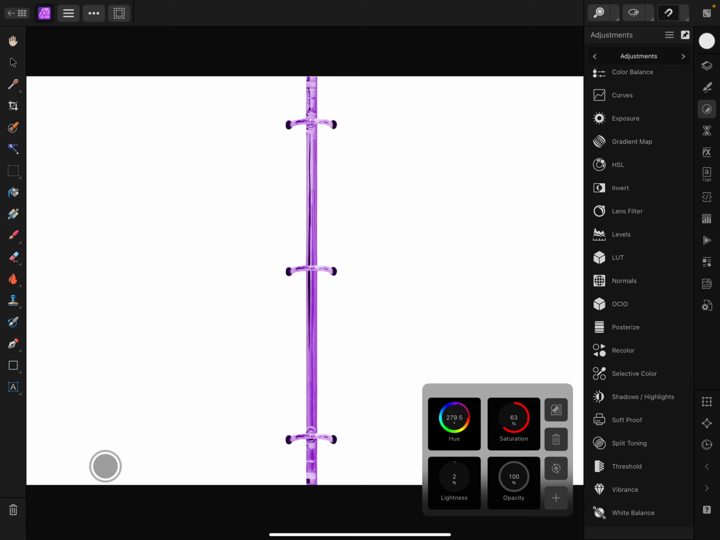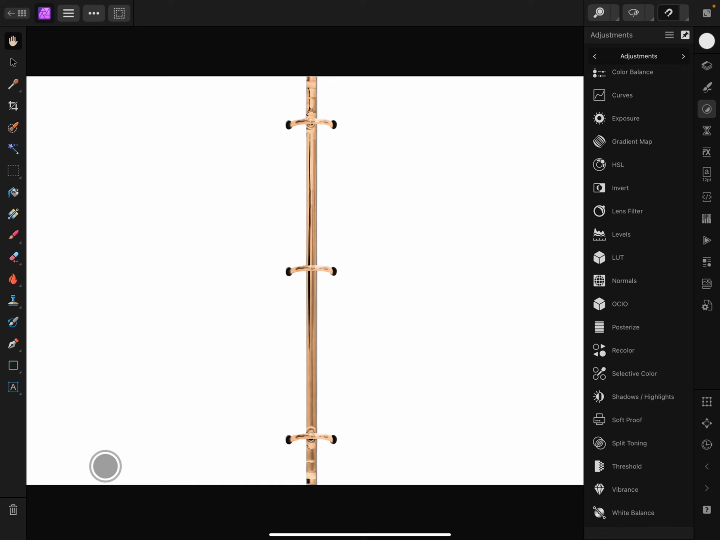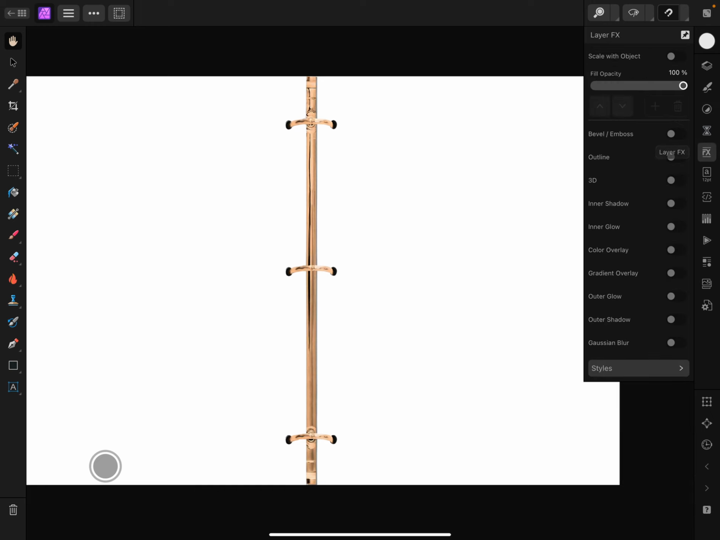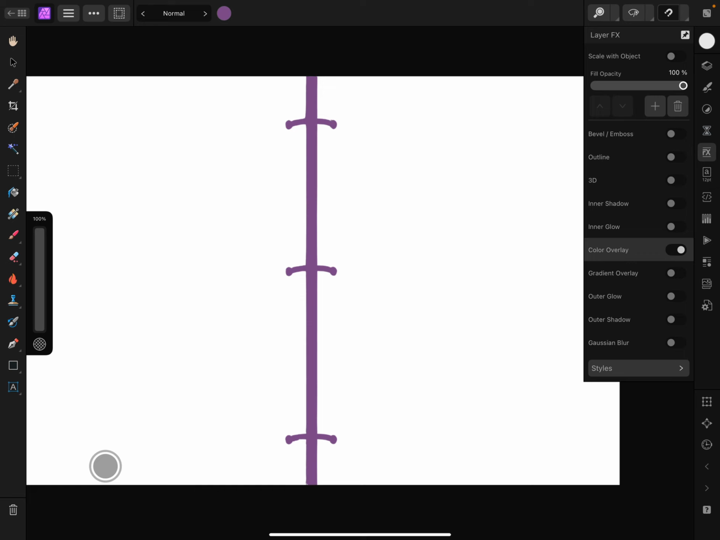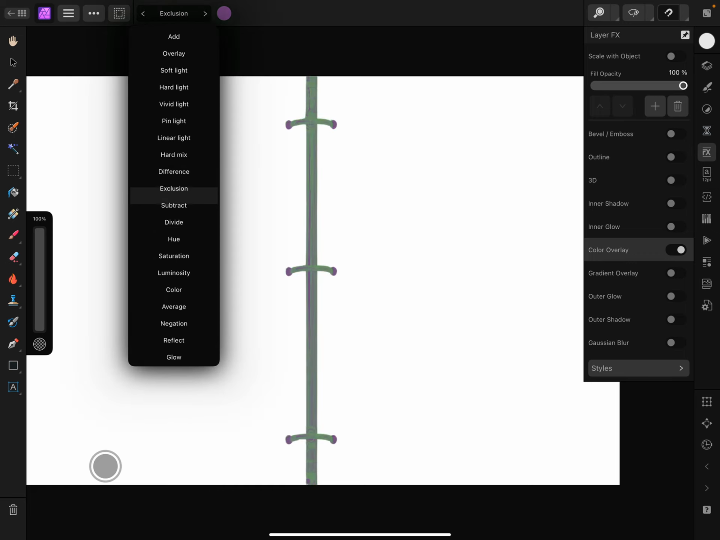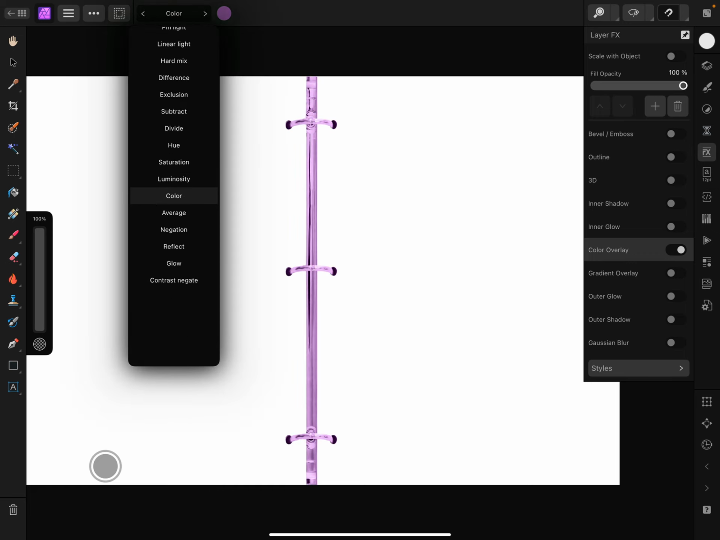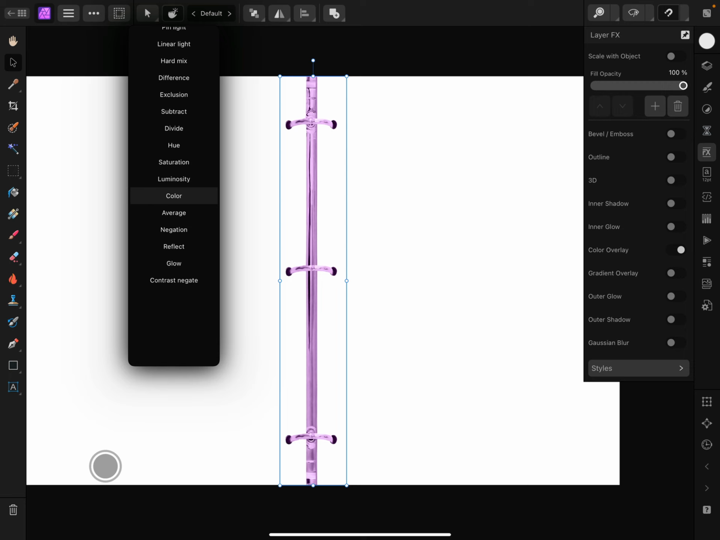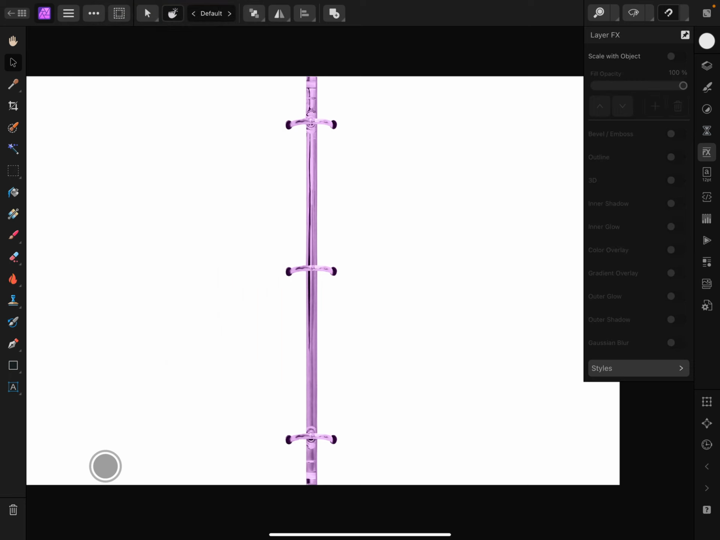So I'm going to go ahead and delete that. And I am going to go with the color overlay. And I'm going to change that to, I don't know if I like color or hue better. Oh, let's go with color. That's really pretty. Okay, and then once you decide what blend mode you want, what color you want, tap on the selection icon, and it'll get you out of that screen.